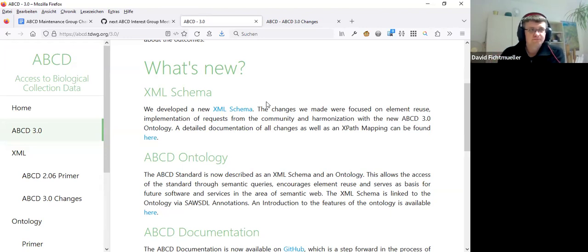But that's pretty much, as far as I can see it for now, the biggest issue when combining ABCD 3 XML with an older extension. But in general, of course, we also should update the extensions accordingly.